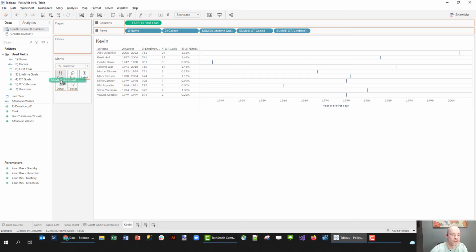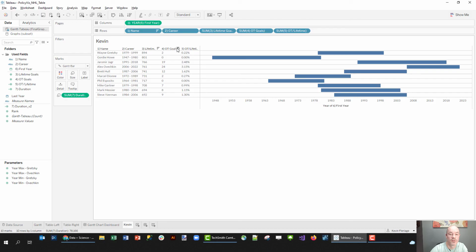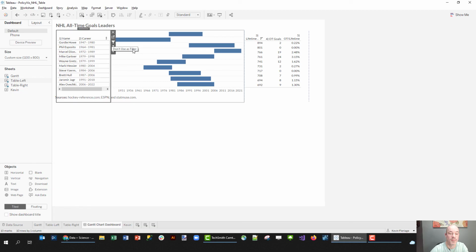Now, this is all done in one sheet instead of three sheets. And we can sort by any field that we want: career, lifetime goals, overtime goals. And everything in the sheet is going to sort with us. So probably a little bit better than using three sheets where you force the user to not be able to sort. So that's all I really had, just a few little things.